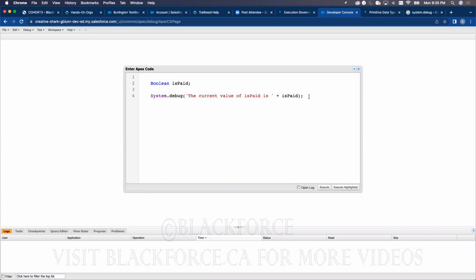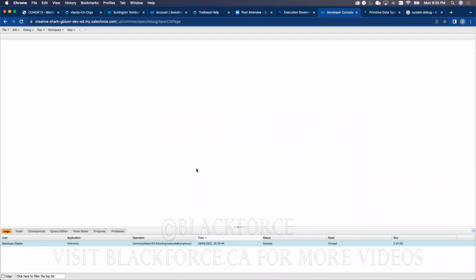Execute highlighted means that I want to check everything I have selected. I want to check if it's working, or I want to check what the value of is paid is. Okay, that's execute highlighted. I select everything and I click on execute highlighted. However, if I want to run everything inside this place without highlighting anything, that means I want to run all the code inside here, then I just click on execute. Execute will run the code without selecting anything, okay?